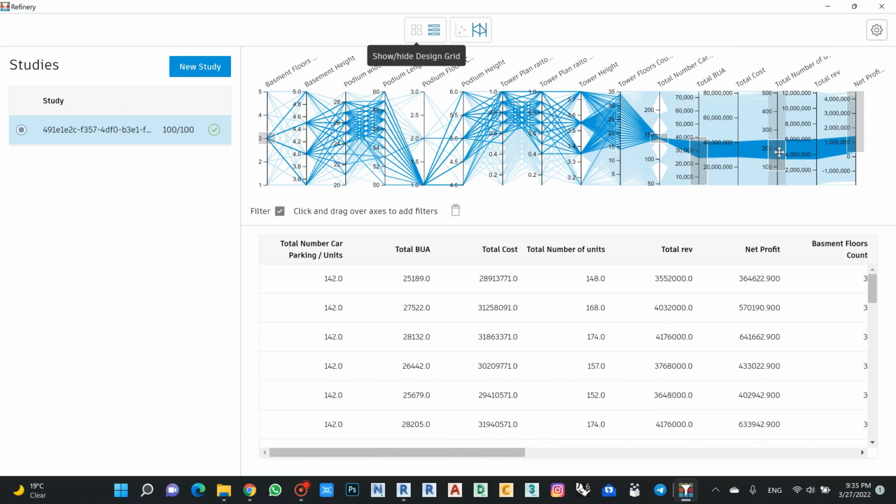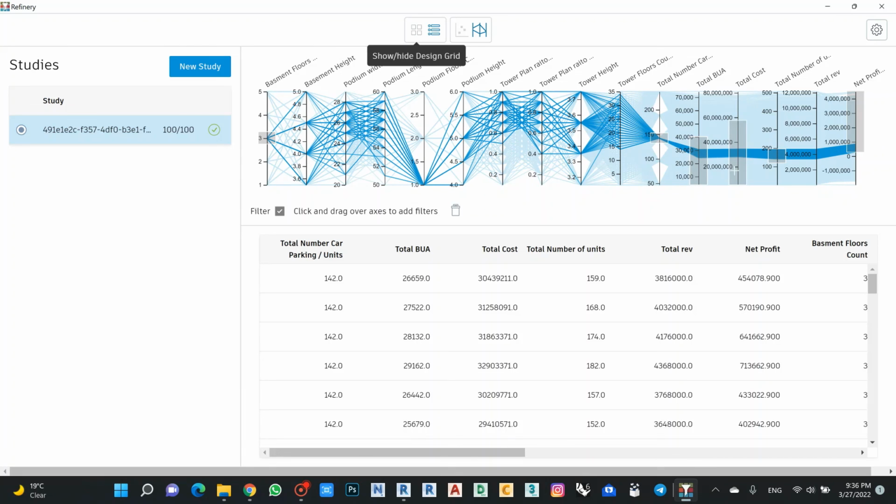And as I can see here, the total number of units and total number of car parking, if I reduce a little bit, it will already reduce my net profit. And it showed me the total cost that I already have to spend here. Total cost also can be controlled regarding the calculation that I did. So in this case, we can manipulate all these numbers.